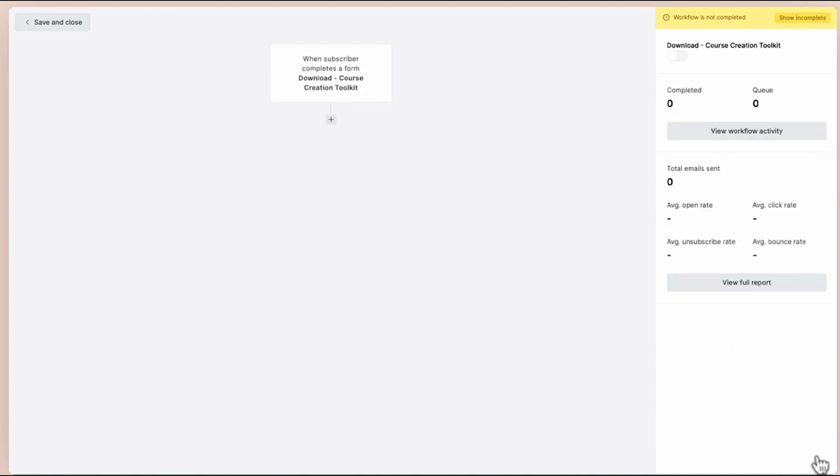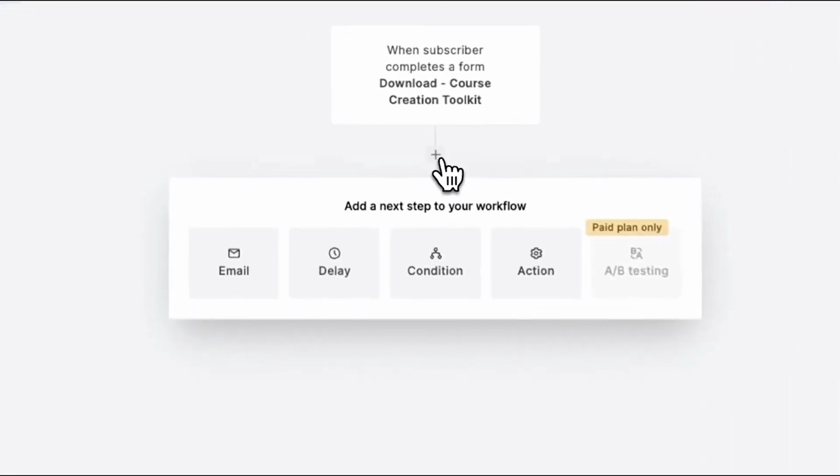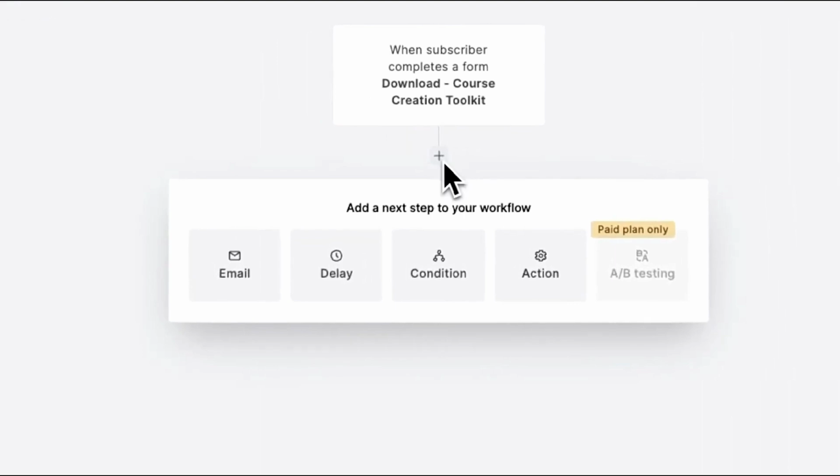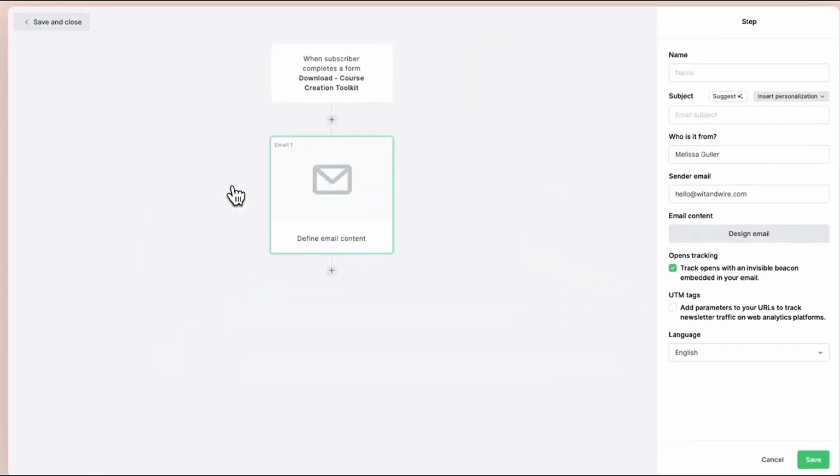Now that we have our workflow trigger on the top, you can click the plus sign to continue building the automation. So imagine a subscriber enters at the very top of this page. They're going to continue moving down the page to all of the additional actions that you add. So your steps include sending an email, delaying by a certain amount of time, adding a certain condition, or doing some type of action. So first, let's talk about adding an email.